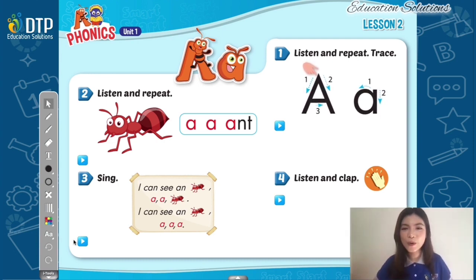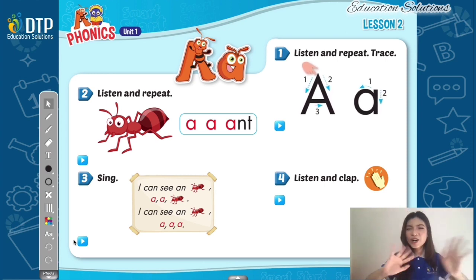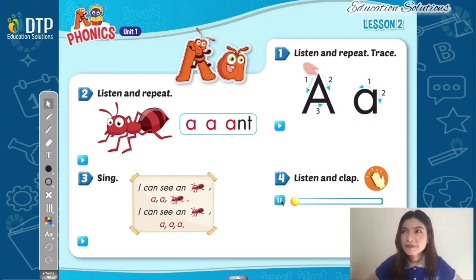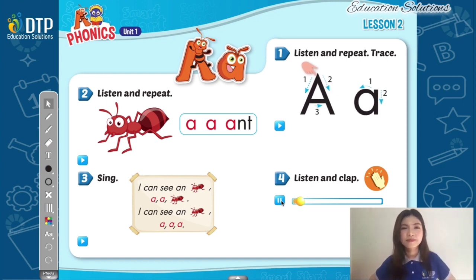Let's move on to exercise 4. Listen and clap. When you hear a, you clap. For example, a, b. No. No. No. Yes, very good. Do you understand? Yes, good job. Now let's play. Listen carefully. Listen and clap. Clap when you hear the a sound.